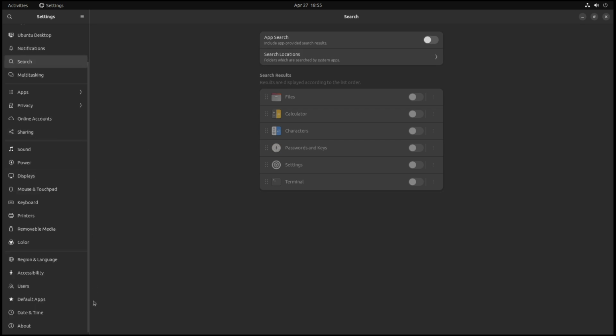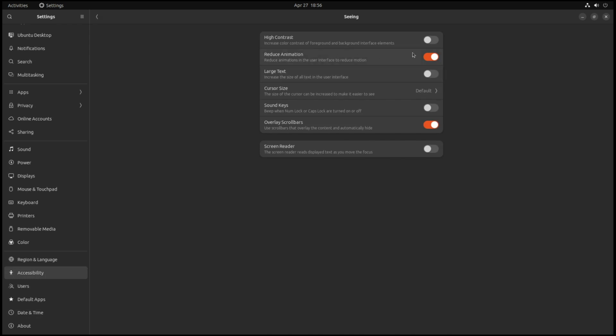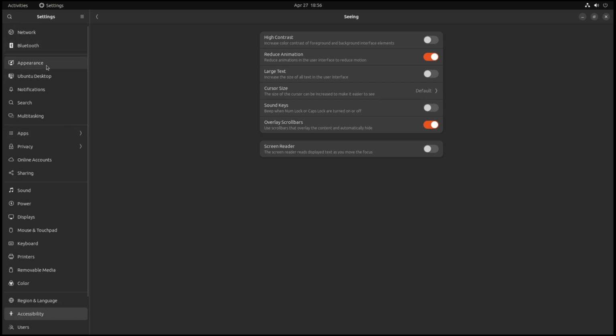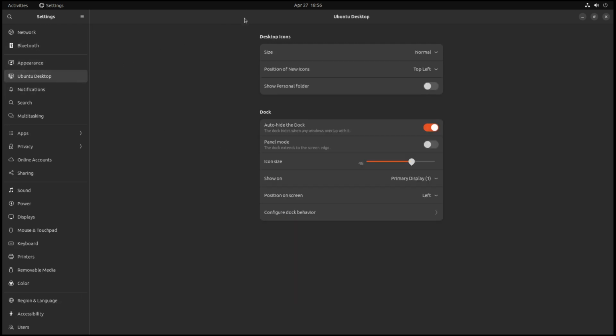The other thing that I would recommend is coming to accessibility, seeing, and turning on reduced motion. What that does is remove all the animations, so it will make your desktop snappier when you're switching workspaces, because otherwise there's an animation that seems to take forever. So turn that on. That's another thing you want to do. Let me just come through. Is there anything else? Here's the standard stuff: style, dark mode, Ubuntu desktop.